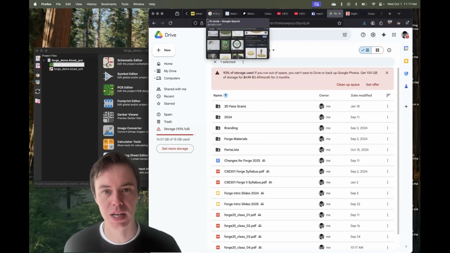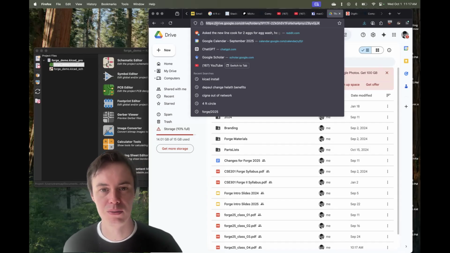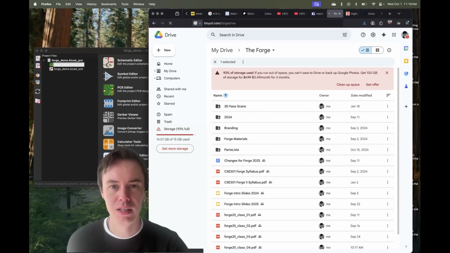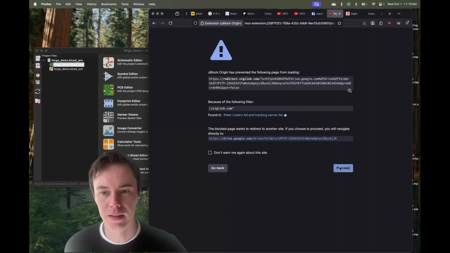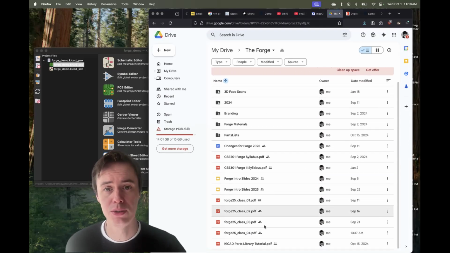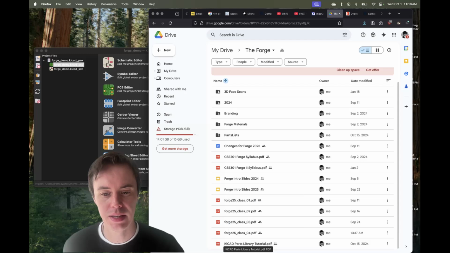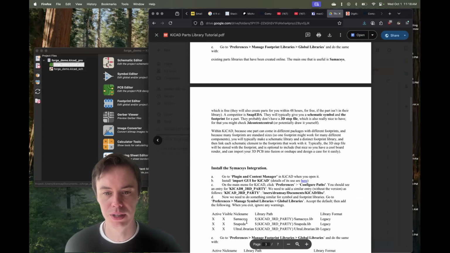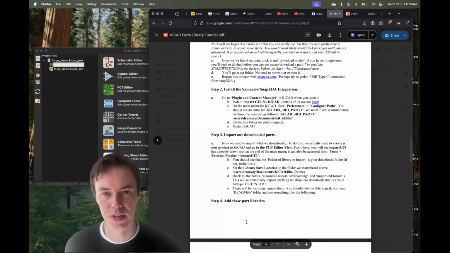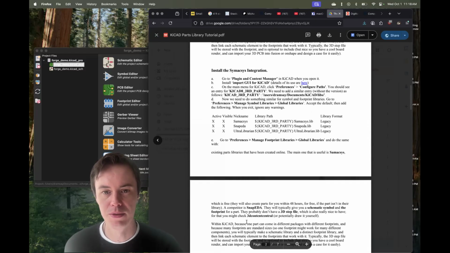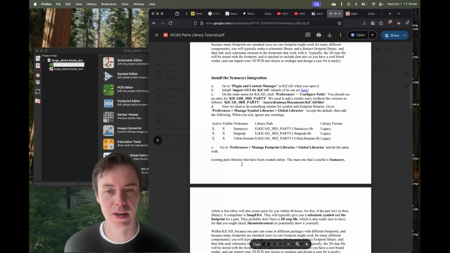If you log into tinyURL, I'll just remind you, tinyurl.com/forge drive. It will take us here. For some reason, uBlock Origin doesn't like it, but okay. It will take us to our Forge drive, and you will find the KiCAD parts library tutorial, where I have written down all of the steps you need to follow in order to make this happen. This is your go-to guide for exactly how to step through this process, but I'm just going to show you really quickly how this works.